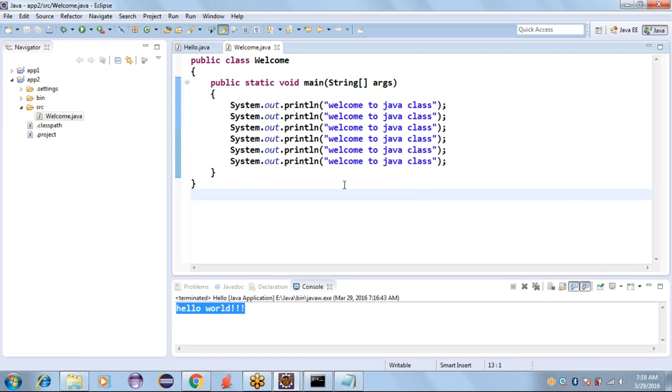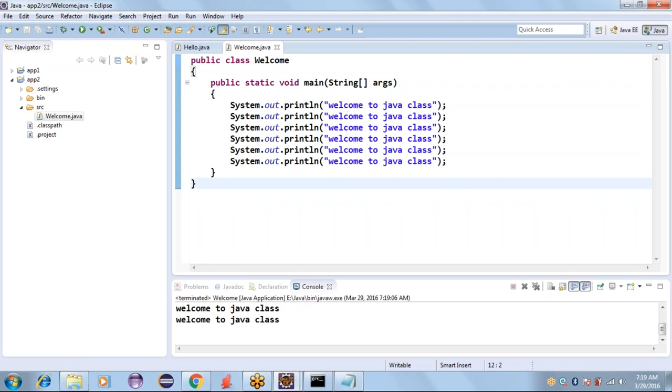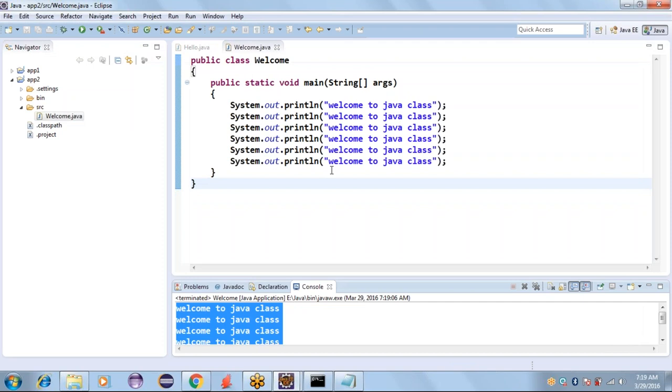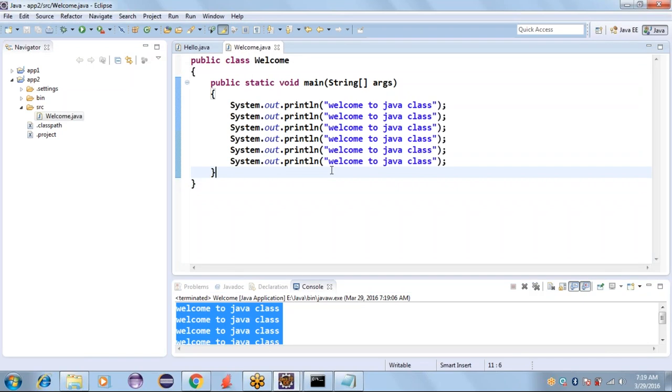So again, to run this we have a shortcut key, Ctrl plus F11. If you press Ctrl F11, then automatically your program will run successfully and you can see your output under the console section, whatever you have given: Welcome to Java class. So this is the basic of application development and the first Hello World program in Java using Eclipse. Do you understand? Okay. Yes. Good. Shall we proceed now?